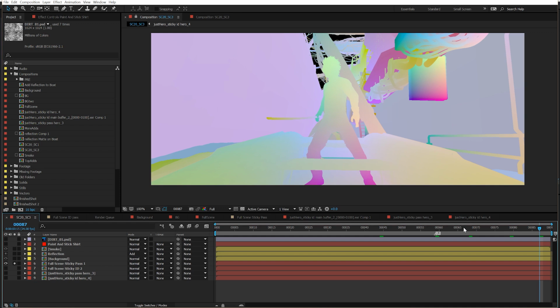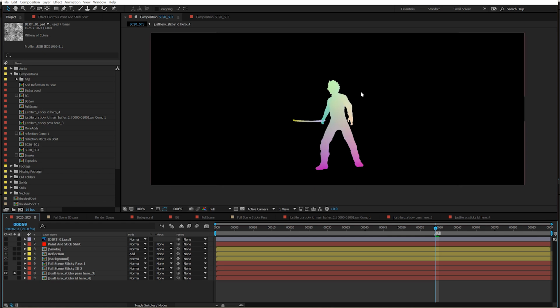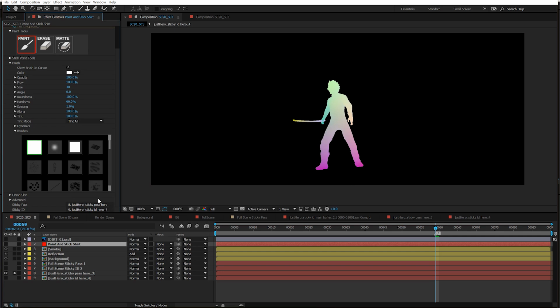So what's the easiest way to paint to the character? Just getting paint on the character and not on the raft. Well, the answer is to render out a sticky pass buffer that just has the character on it. I'm not going to show you how to do that now, I'm just going to focus on the After Effects side. So here's my sticky pass with just the character on it, and I'm going to select paint and stick, and use this as the sticky pass. And here's the ID pass.